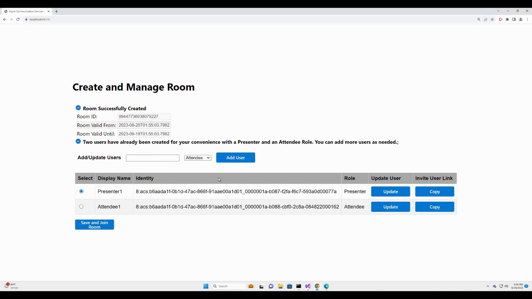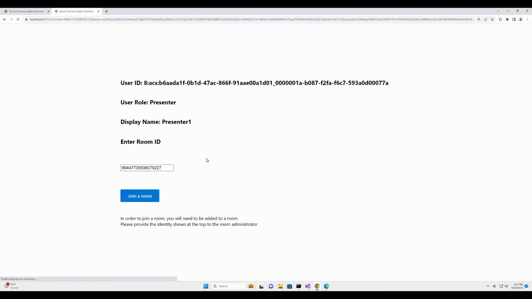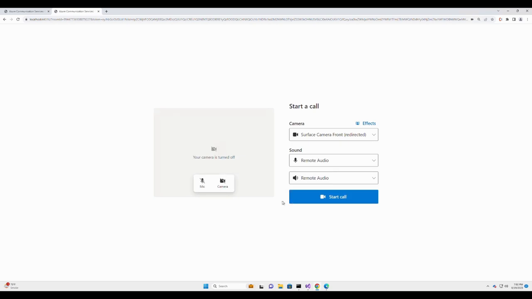Now that I have my room created, I can either click the Save and Join Room button to join the room call, or I can use the Invite User link that's generated for each user. I'll go ahead and join in as the first presenter, so I'll copy the invite link. I'll open up a new tab. Now using the URL, this will take me to the Join Room page where my room ID has been auto-populated. I'll click the Join a Room button. I'll click Start Call.